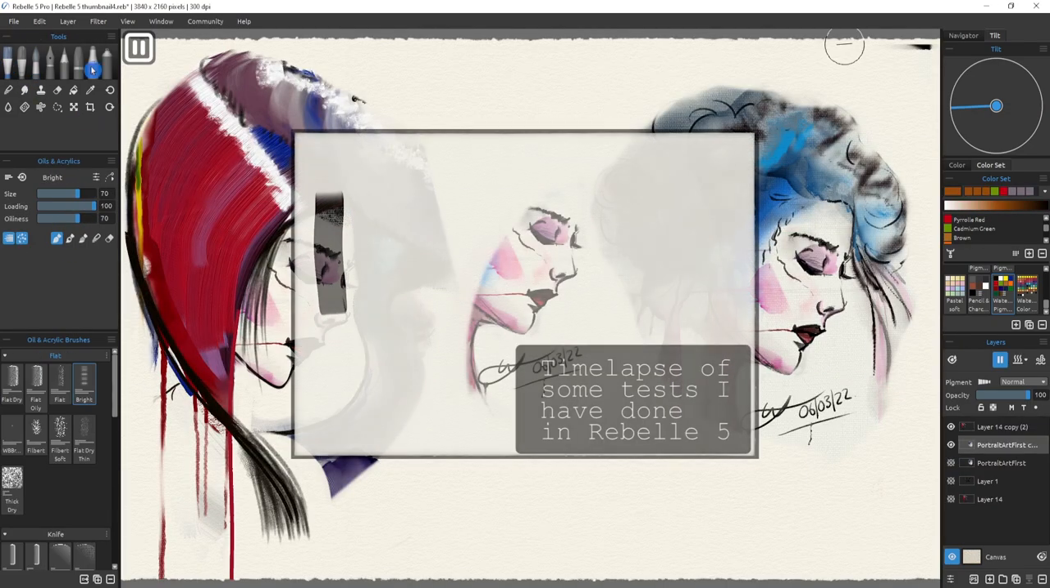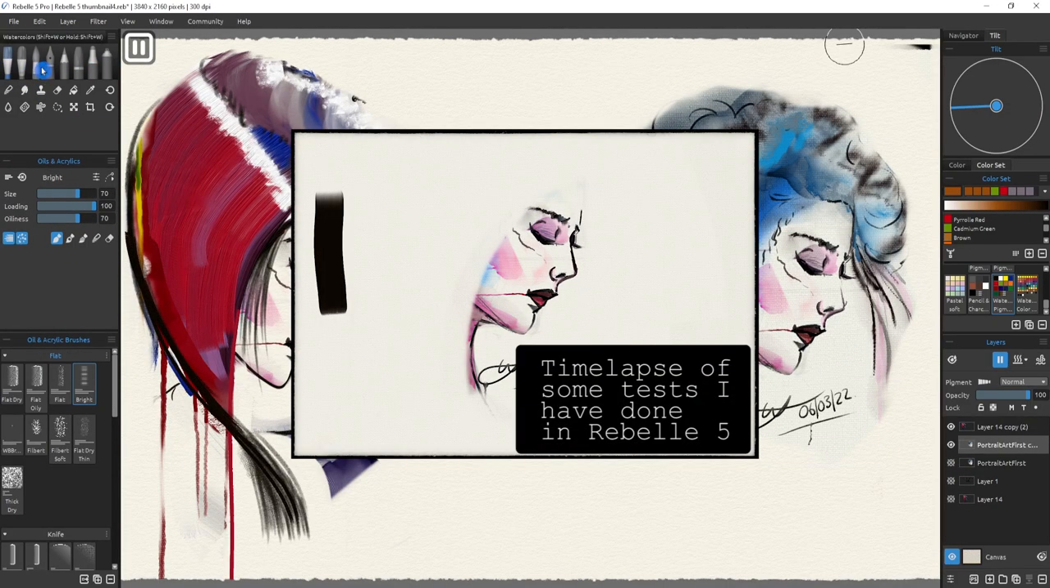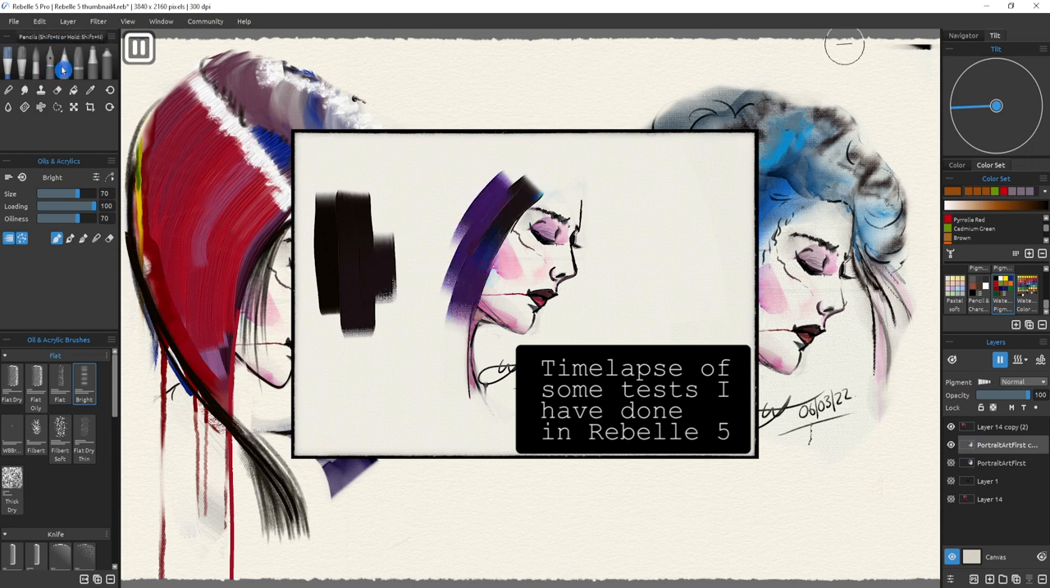Up here, we've got our brushes, we've got oils, express oils, watercolors, inks, pencils, pastels, markers, and airbrushes. We've then got some other tools that are independent of the brushes. We've then got the brush properties box, and then we've got the brush tip that we've chosen.